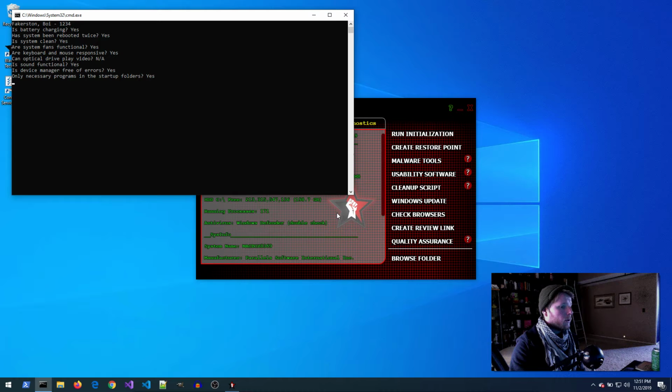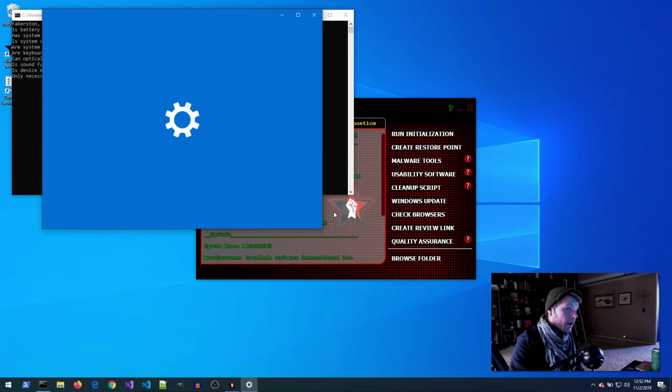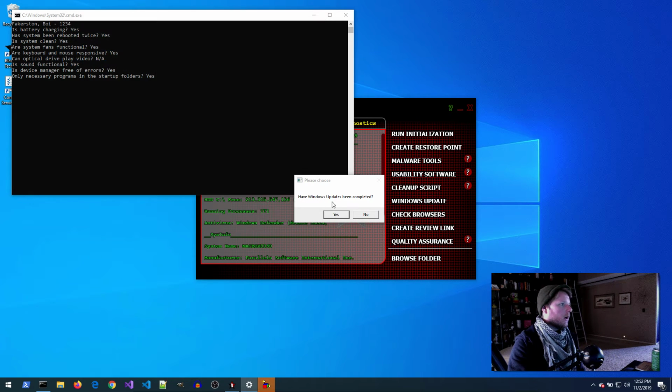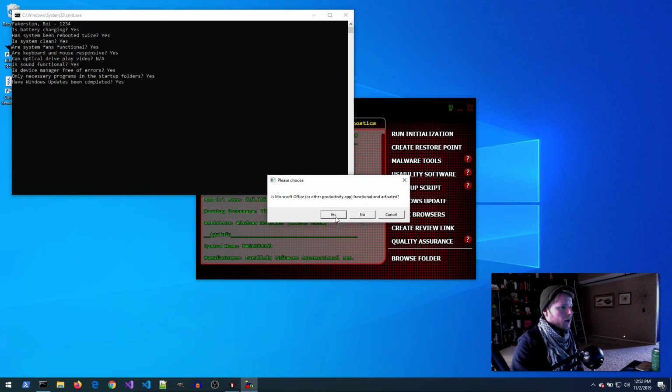Now it's going to open up Windows Update, which, because of the virtual machine, kind of chugs here a little bit. It also automatically detects whether or not you're on Windows 7, 8, or 10, and then opens up the correct Windows Update. Again, not really tested on Windows 7, but I know it works now. I don't know how long it's going to stay that way. Go ahead and ask if Windows Update is completed. Yes, we'll lie for now.